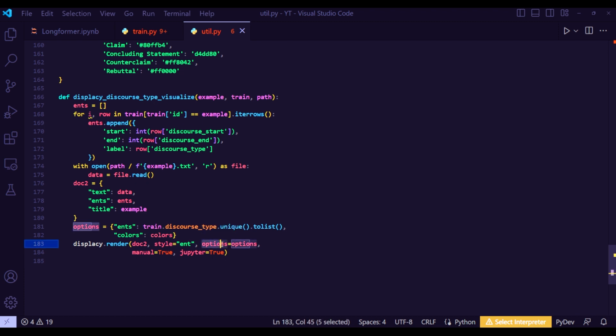And this one, options, is the most important one. This is again an optional argument. And here is where you configure or structure a few other things. So this option is a dictionary of visualization options. The available options depend on the chosen visualization style. For example, for the ENT style, options can include a list of entity labels to show, colors to use for each label, and whether or not to show the entity's text label. Options can also include settings for the arrows, fonts, and background of the visualizations.